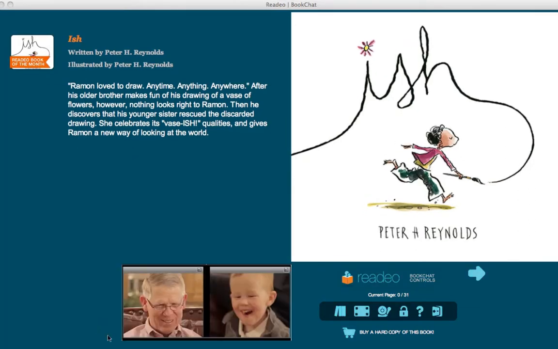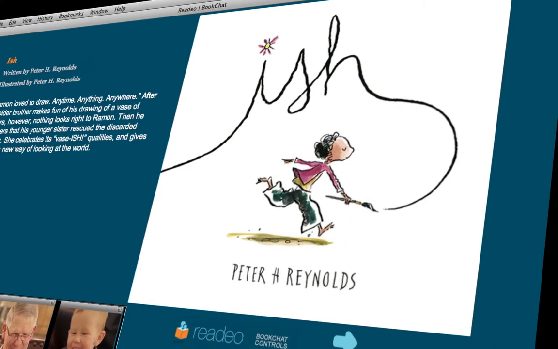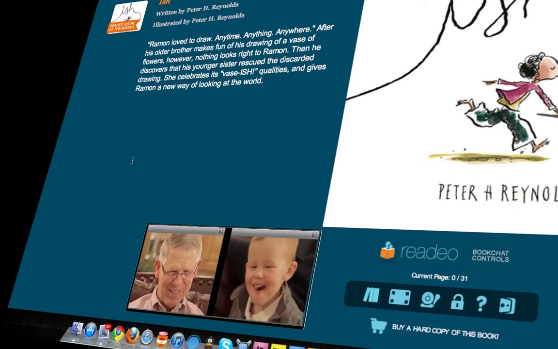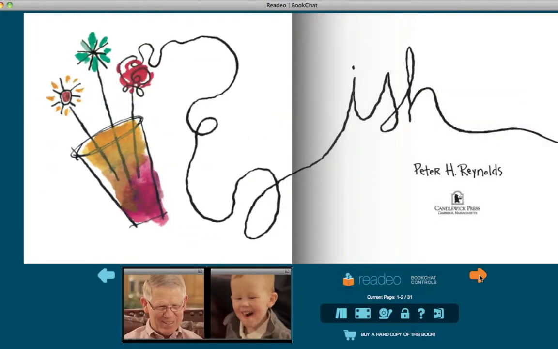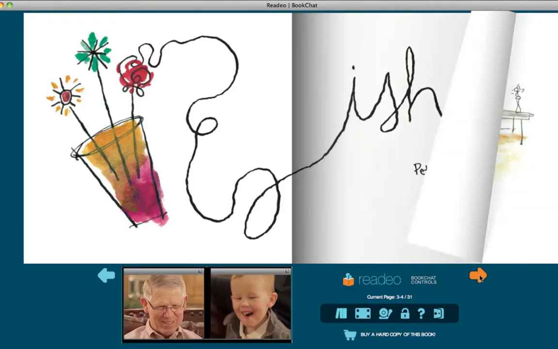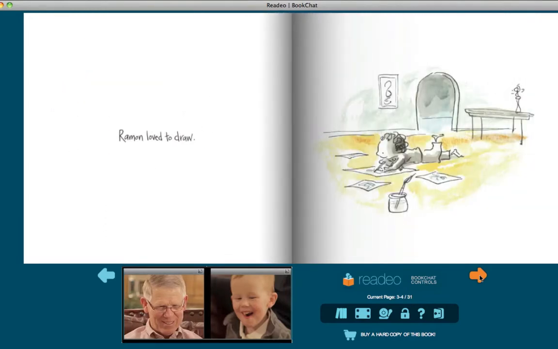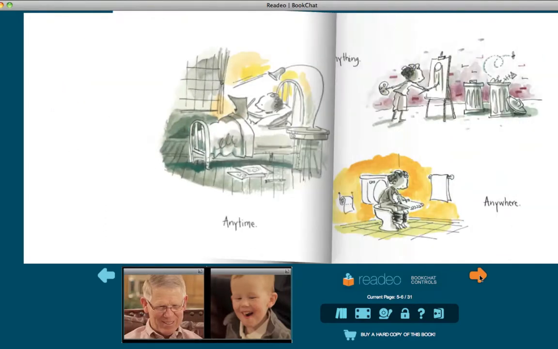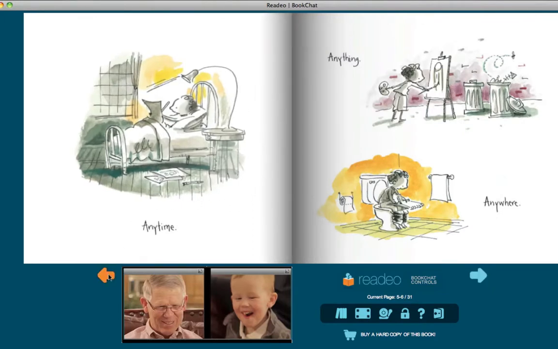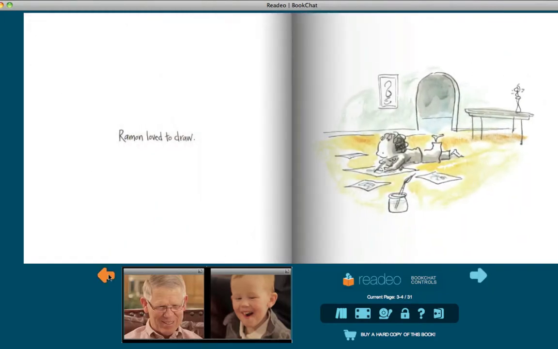Now, when the program's completely loaded for both people, you'll both see the same book on your screen. You'll also be able to see the video below. Now, in this demonstration, you can't see the video. That's because I'm book chatting with myself. Generally, you won't do that, but you'll see the video of yourself as well as the video of the person that you're book chatting with. When you turn the page, it'll turn for both people so that you'll always stay on the same page together. You can go forward, and if you decide you want to go back, you can also click the back button.